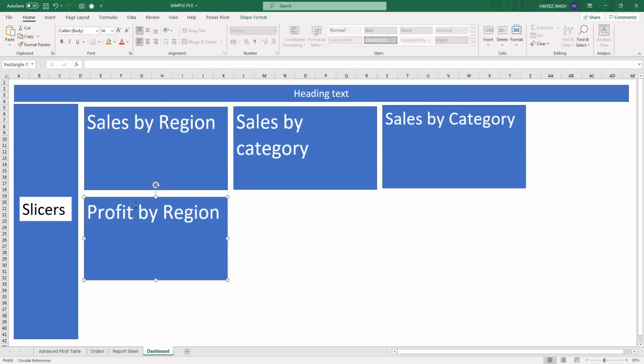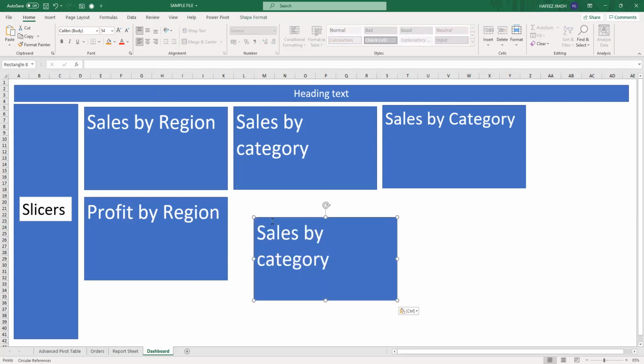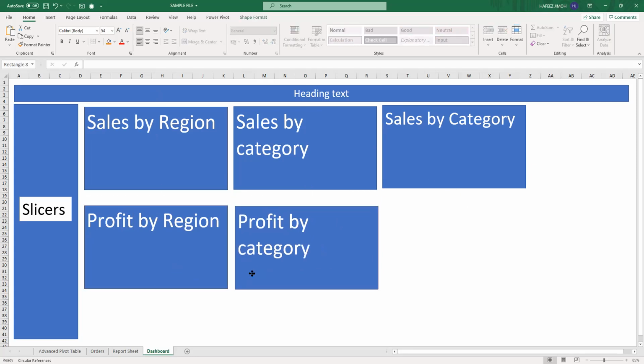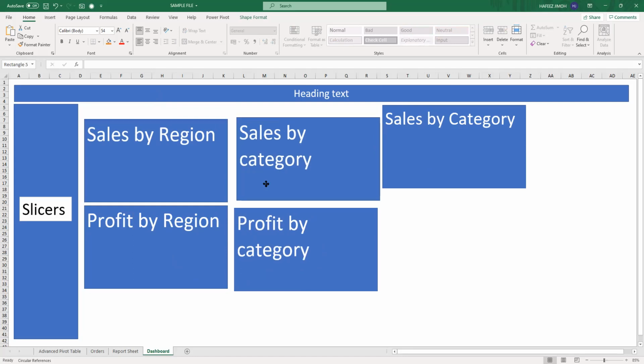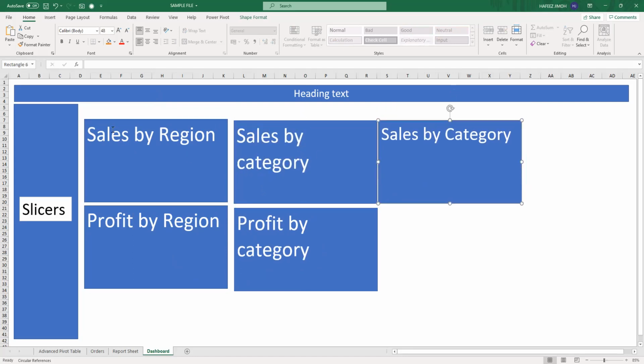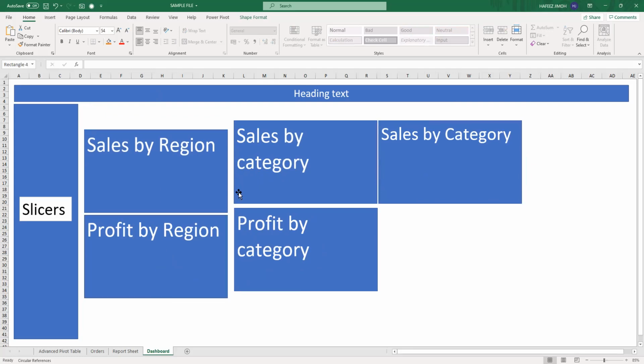It depends on how good you are with dashboard charts. We have profits by region, and you can do profits by category, something like this. But more importantly, you also want to show some key metrics at a glance. So you can have what we call just text. I'm going to show you now.